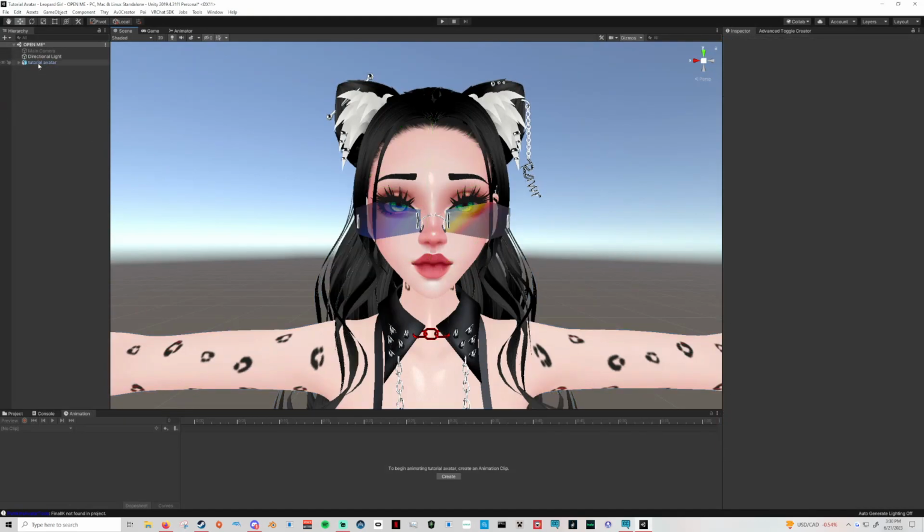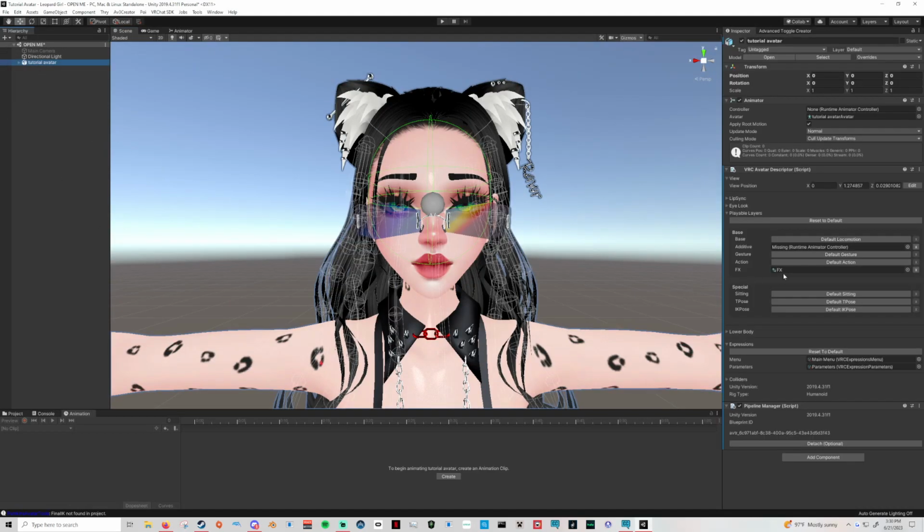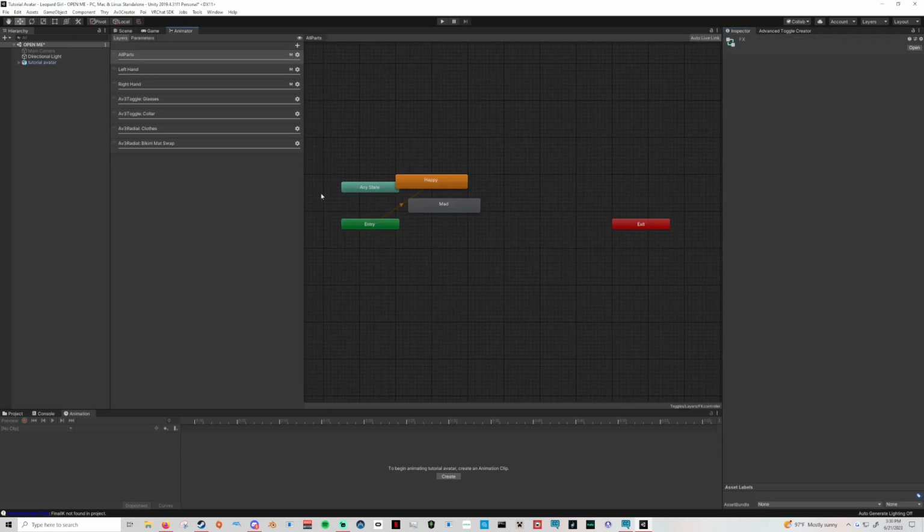So you can go ahead and delete your duplicate avatar. You don't need it. Open up your FX layer. One of the first things, delete those. So as always, delete the animations recorded in the all parts section because that can mess things up.